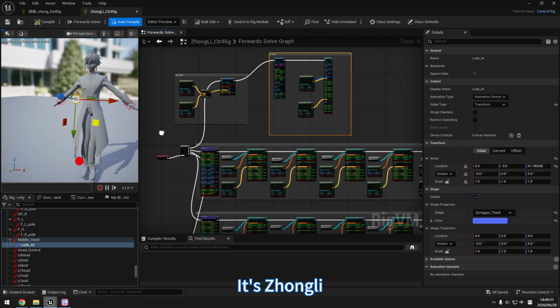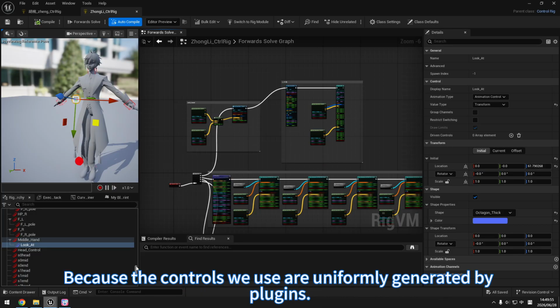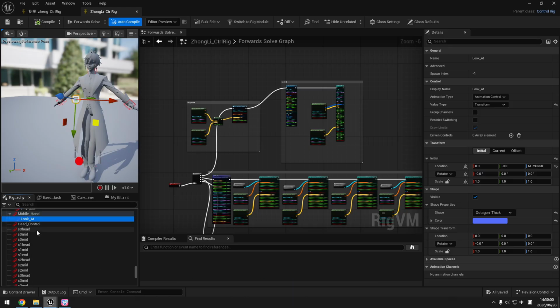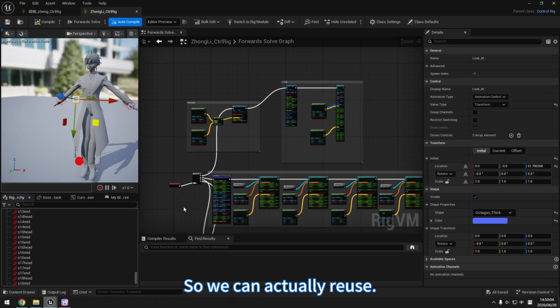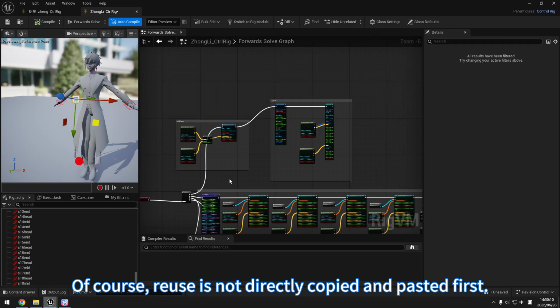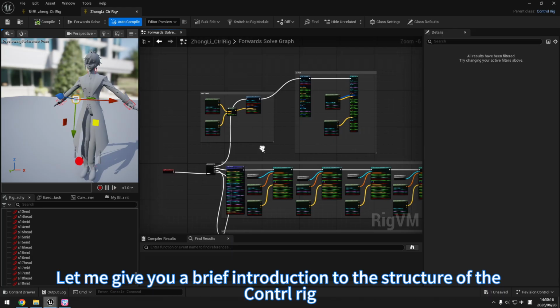It's GuZheng. He also plays the GuZheng because the controls we use are uniformly generated by plugins. They have the same name, so we can actually reuse. I can't say 100% reuse. A considerable part can be reused. Of course, reuse is not directly copied and pasted first. Let me give you a brief introduction to the structure of the control rig.